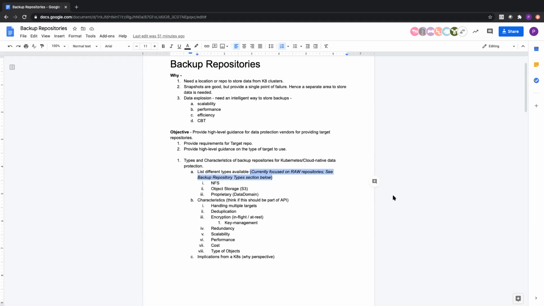Backup repository is just the repository part representing your object store or NFS or something, or an on-prem backup device. That's the backup repository. That's not the backup API yet. The backup API, we don't have that yet.